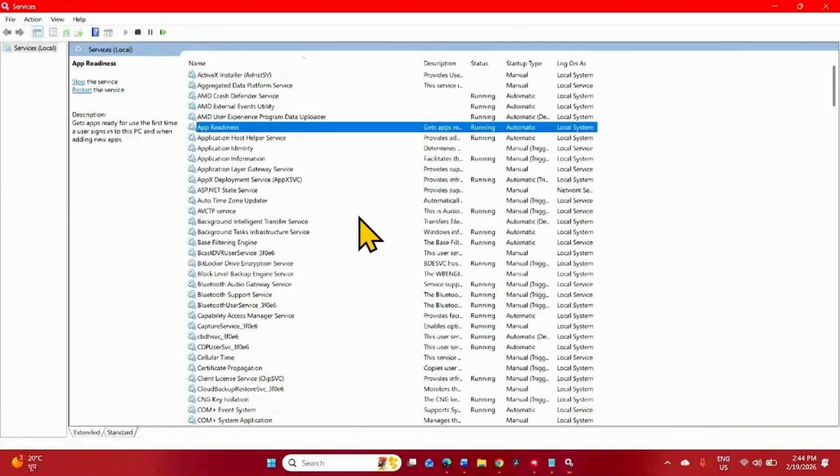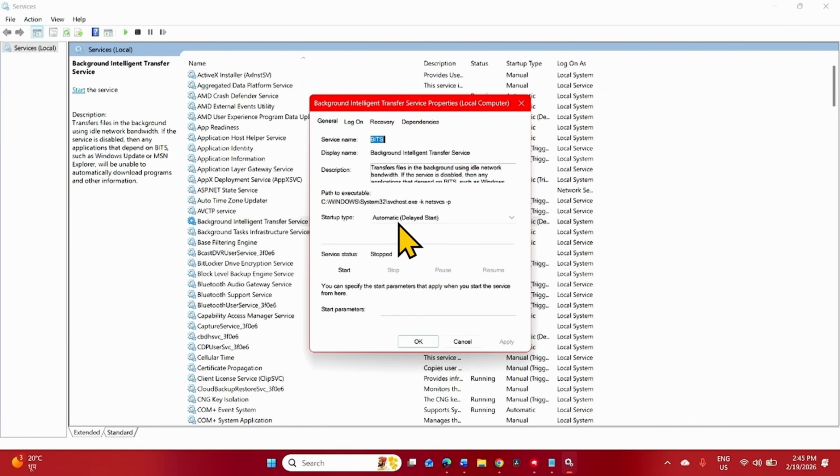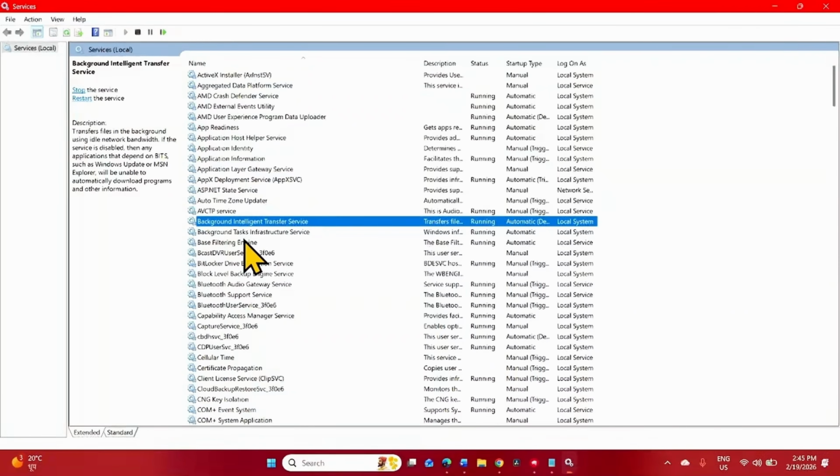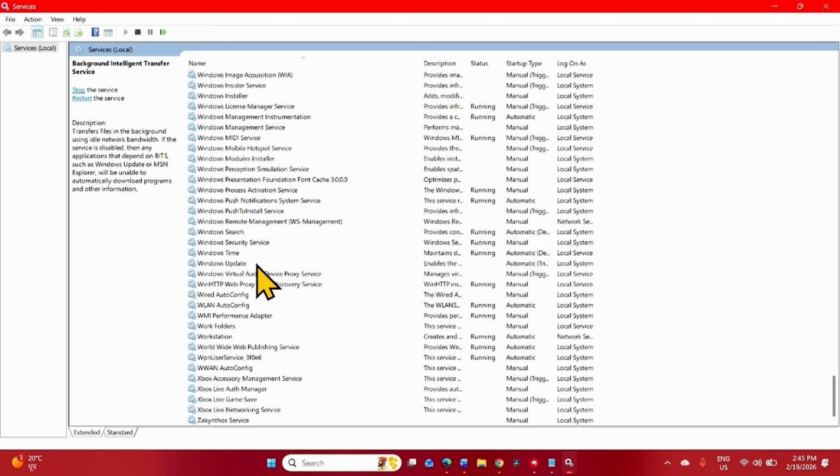Click on OK. In the same way, look for Background Intelligent Transfer service. This service, right click on this service, select Properties, change the startup type to Automatic, click on Apply and click on Start if it is highlighted. Click on OK. Do the same with Windows Update service.